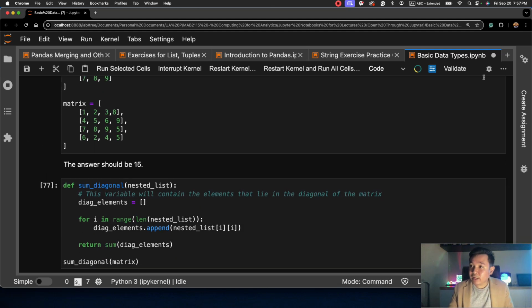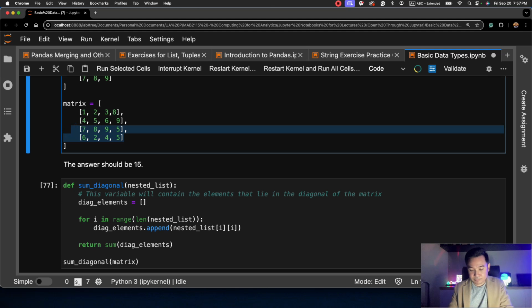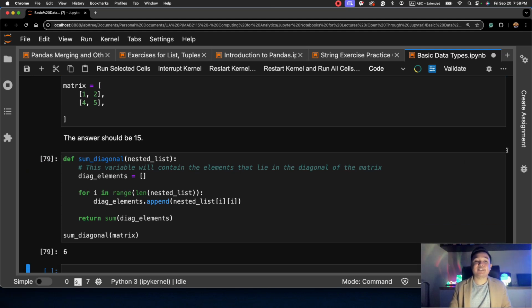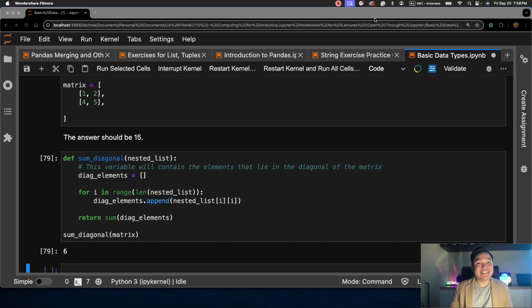Or if you want to try it on a 2 by 2 one, okay, so we just need to remove this and this. So now it should give you 6, all right? So this function will give you 6. And that's it for this round of exercises.